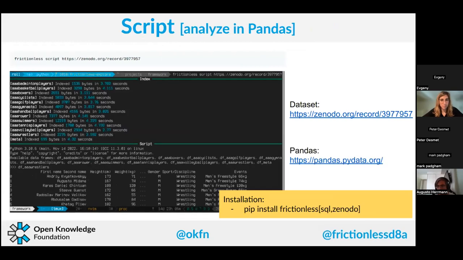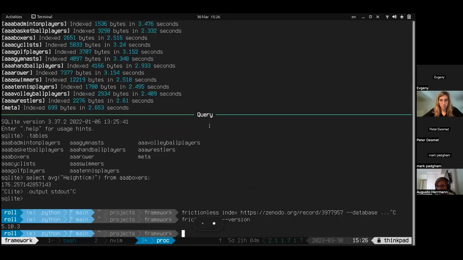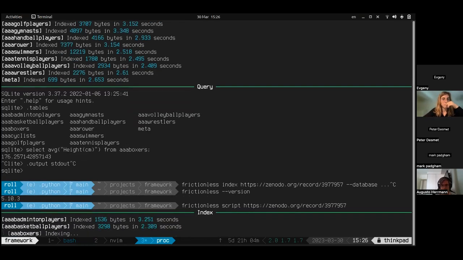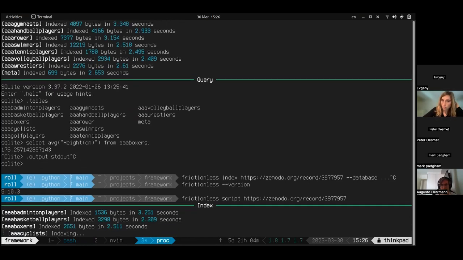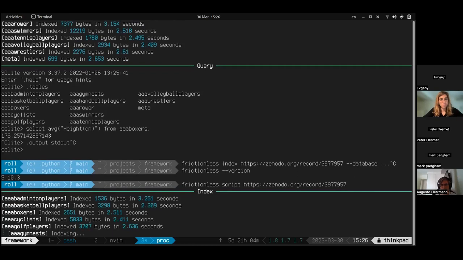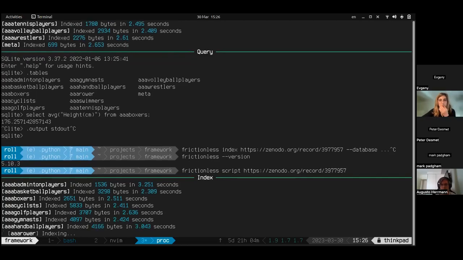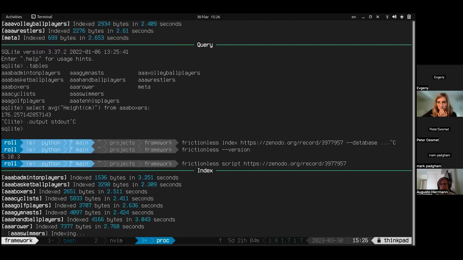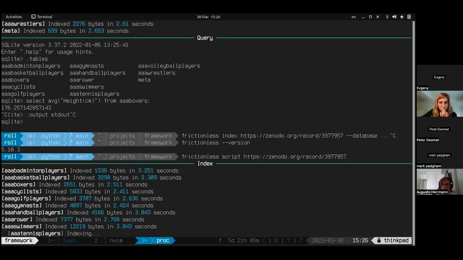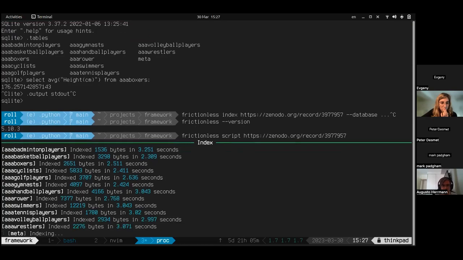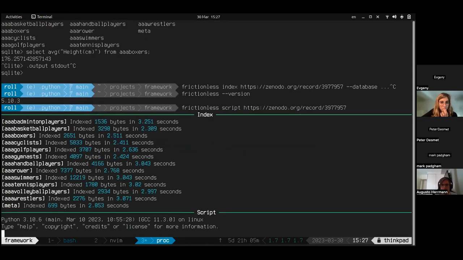So the next command is script. The idea is the same. You have a data set, and you do a quick data exploration. It will again index the data set. That's the case when you might use the index command first and then do everything on an already prepared database. It's remote, but still it's a small data set, so it's quite quick. And the script will create pandas data frames for you.